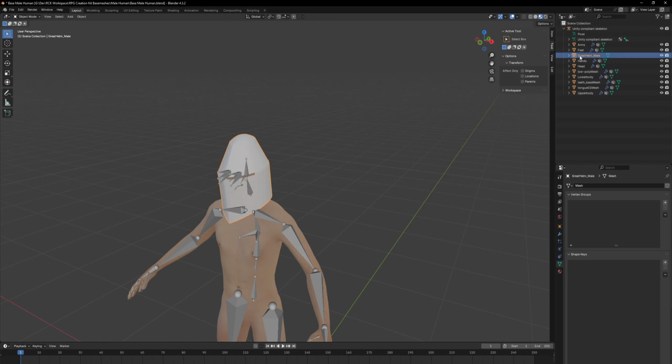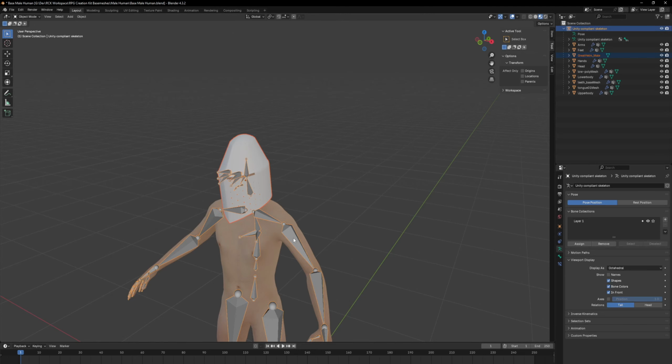Then when I have the mesh selected first, then hold down Shift and click on the skeleton, so it's now also selected, and it's the second thing selected. The dark orange is the first thing selected, and then this other one is lighter orange, so it's the second one. And then I'm going to press Control P to parent it to the skeleton. And you want to pick with empty groups.